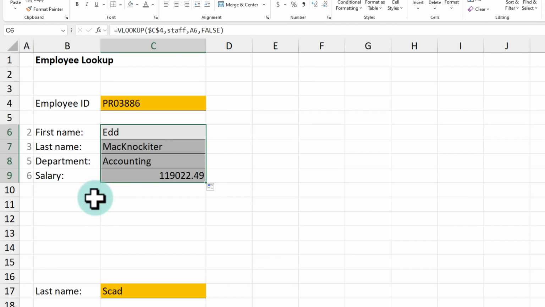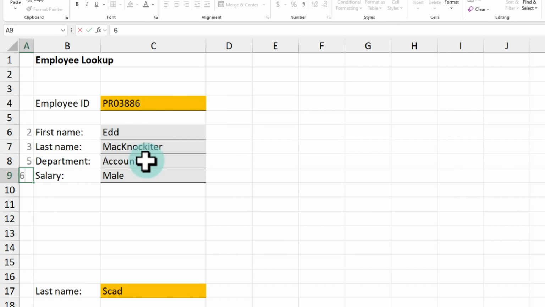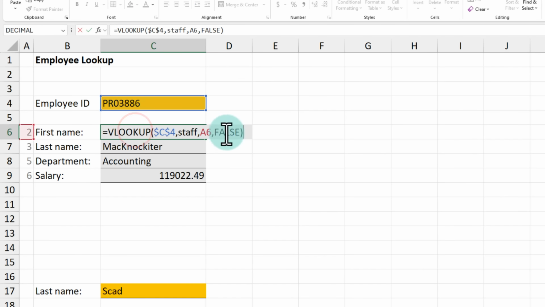So at a later point, if I change my mind and maybe I want to see gender, which is the 4th column, I can just type 4 here and I can see that gender information there. Of course, I also need to change the wording there, but that's a different problem. Let's go back to salary. So this is how the VLOOKUP works.